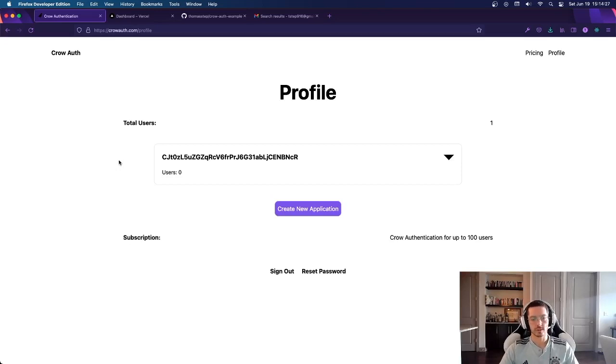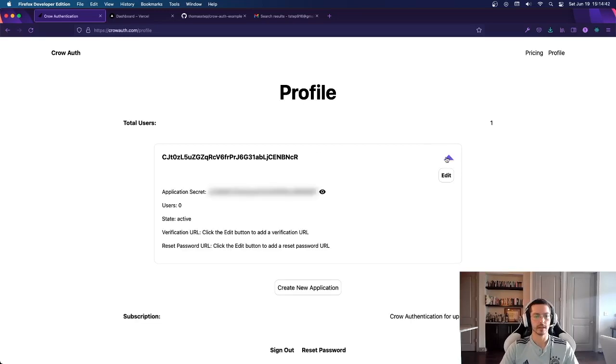So once our new application is created, we'll be greeted with an information page like this. This bold text up here is actually our application ID. We'll be needing that later, and we'll come back here. Once we click this drop down, we'll also get to see some other information about the application, like the secret, the amount of users that have signed up for it, the state. It can get into a suspended state, but I don't think you have to worry about that for a while.